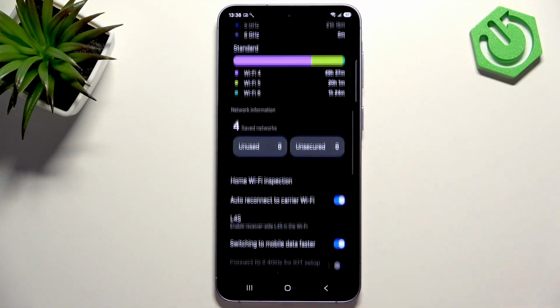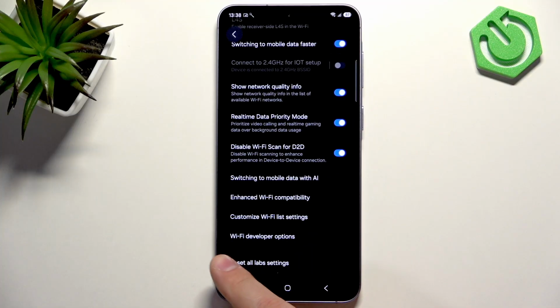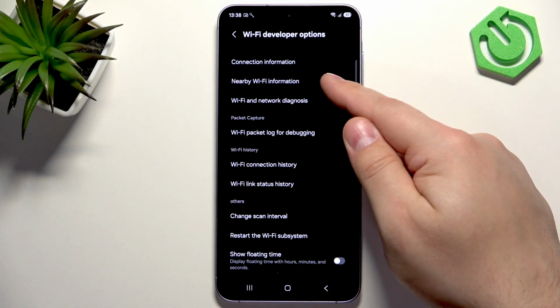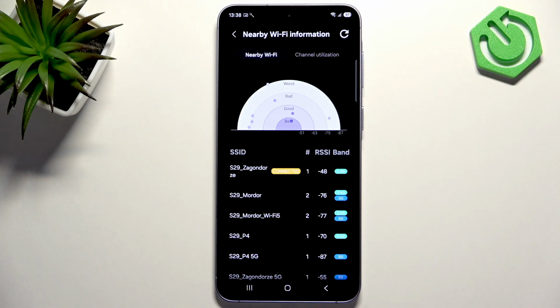Once you open this menu, scroll down and look for the option Wi-Fi Developer Options and tap on it. And here tap on Nearby Wi-Fi Information. And here we have two good graphs we can use to check the status of our home network and use it to optimize it later on in the router settings.